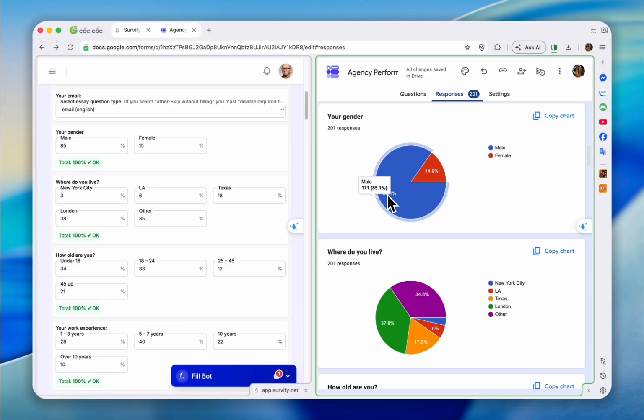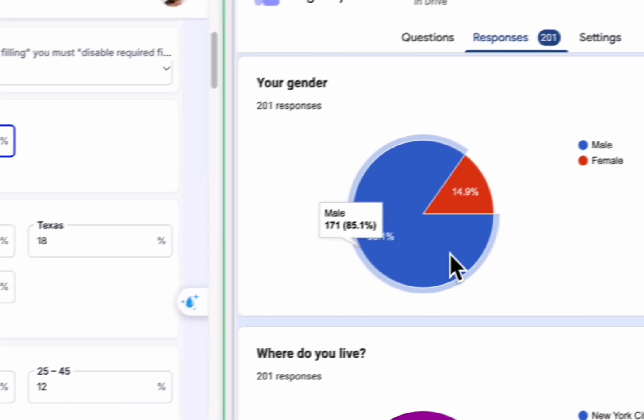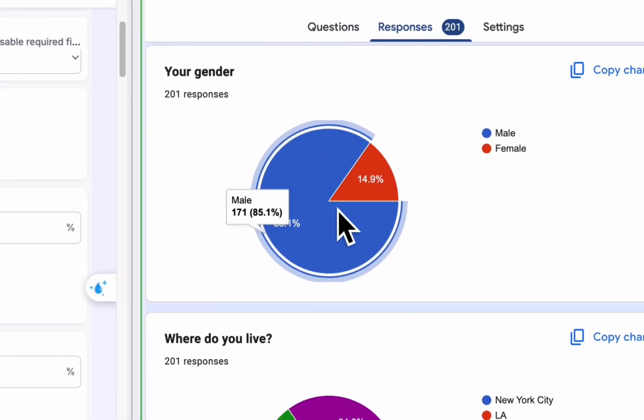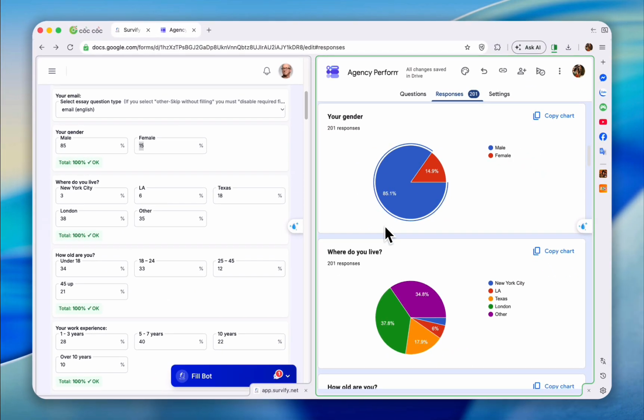As you can see, the answer distribution matches our configuration very closely. For example, we have the configuration for male as 85% and female as 15%. For the answer distribution, we have male as 85.1% and female as 14.9%. Since the sample size is 201 instead of a perfectly round number, the final percentage looks slightly uneven, which actually makes the data feel more realistic.